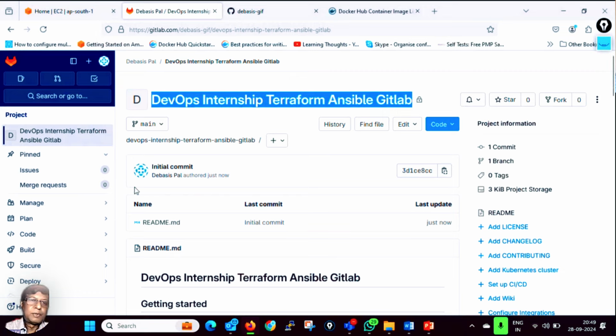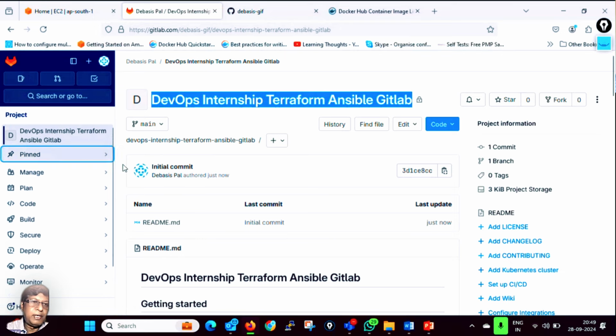One more thing. Now, once the project has been created, you can manage the project. You can add the activities. You can add members or edit members. You can add the labels. These are the project management part. You can manage the issues. You can have merge requests. You can have all these things under the pinned section. So management and the planning.